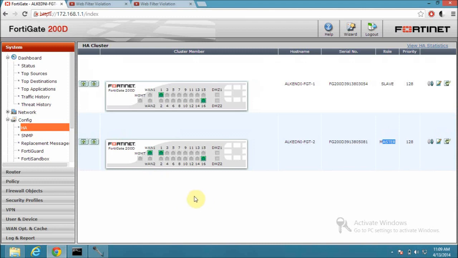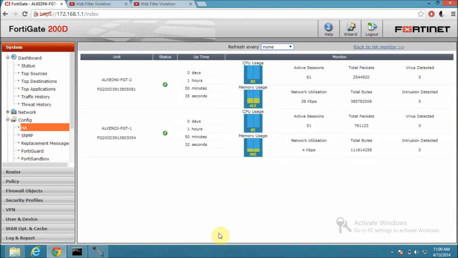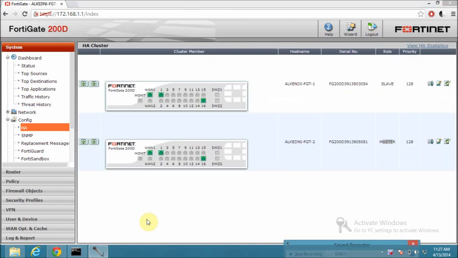So this is the demonstration I would like to show you in the active configuration. Hope you understood the concept. And if you go back to HA settings, statistics, you can see the active sessions going on with the slave device. Now we have successfully simulated the internet connection failover. The slave became master now.